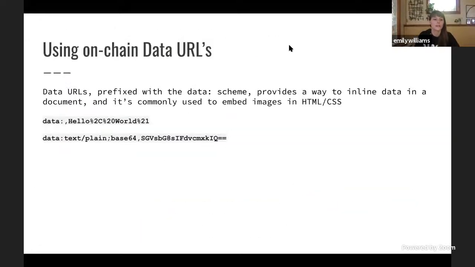we return a data URL. A data URL is prefixed with data colon, and then the scheme provides inline data in a document. It's commonly used to embed images in HTML and CSS; that's the most common use case. However, we've used them in our token URI schema as well.